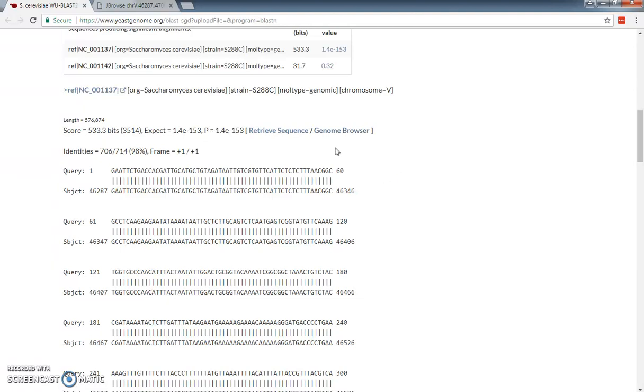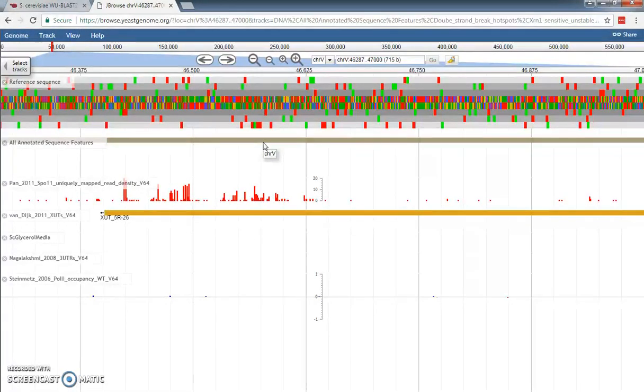In these next videos, we'll be looking at how to use Genome Browser. As Tina said, we'll start by clicking the Genome Browser link from the BLAST results page, and we'll end up on a screen that looks something like this.